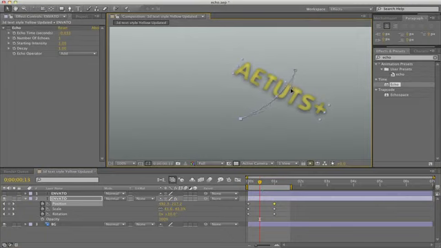Keyframe Assistant, Easy Ease, and of course that will make it just feel a little bit nicer as it comes in. Beautiful. All right, so now we'll turn our Echo back on. Let's go ahead and look at the different features of Echo.